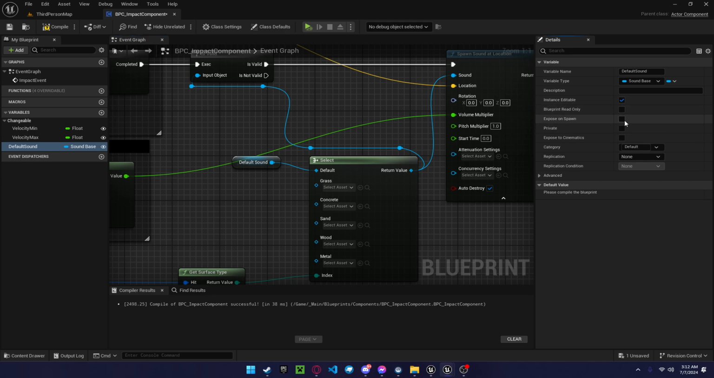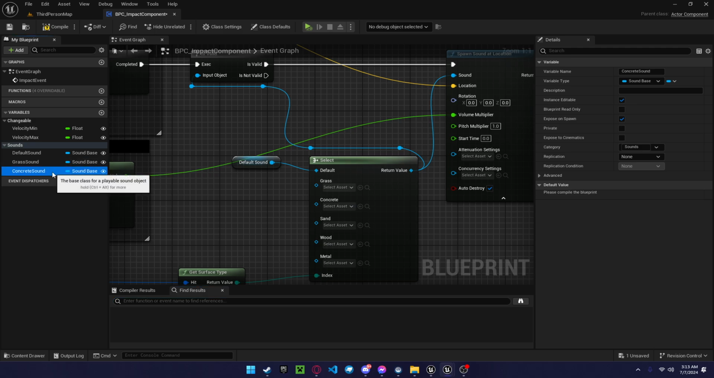And we're going to instance editable, expose on spawn, and name this sounds, because we don't want them to be changeable, because that's going to be a bloody mess. And so right now you can skip this part. So you're just going to duplicate them consistently until you get all your sounds set up.